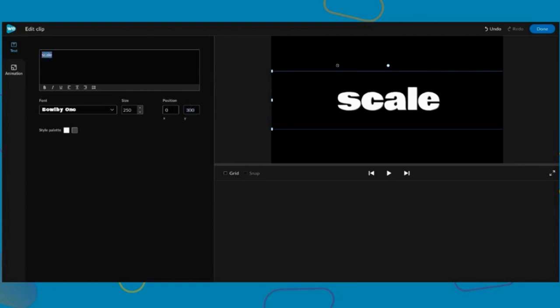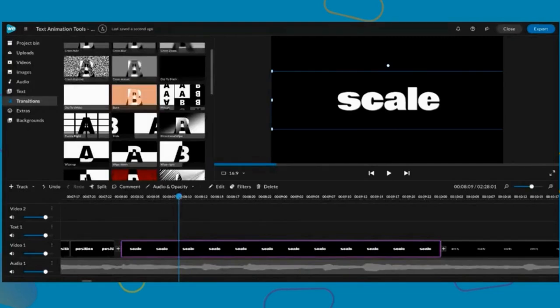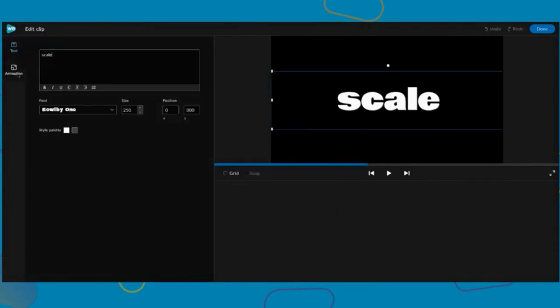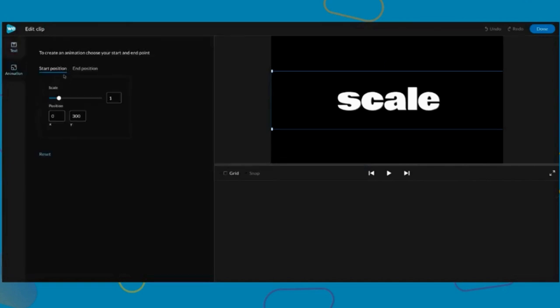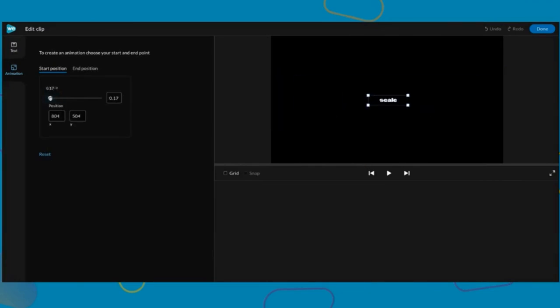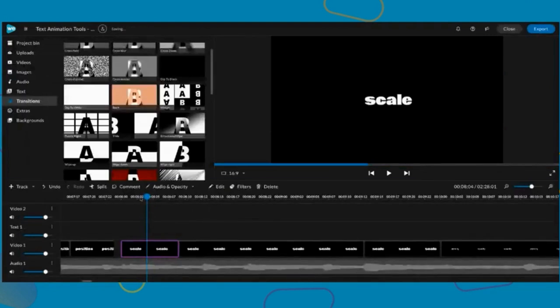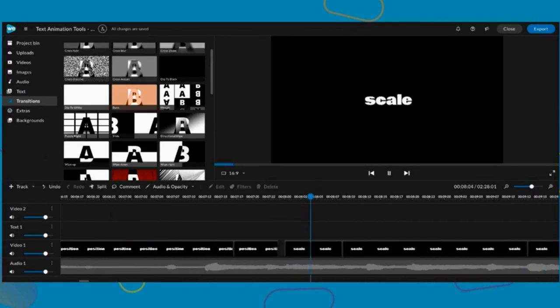Okay, and then for this one, we're going to do something similar. We're going to split this clip again twice, and we'll animate the first section by going to animation. Instead of changing the XY coordinates, we're going to change the scale. For the start position, we're going to bring the scale way down, and then we'll leave the end position the same. That's going to create this nice fly-in, or this nice zoom effect.